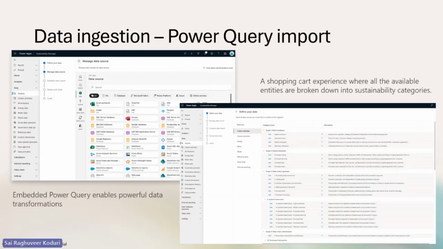Whereas Power Query import is the most flexible and comprehensive option that we have. With the support for dozens of Power Query connectors, data can be pulled from a wide range of sources, all within a single ingestion flow. And with powerful data transformation capabilities, users are allowed to shape and map data to fit the sustainability data model. And throughout the process, built-in guidance, education, and validation steps help ensure high quality, accurate, and complete data.